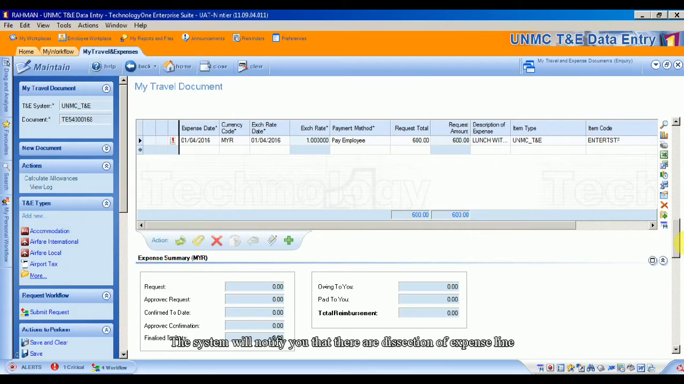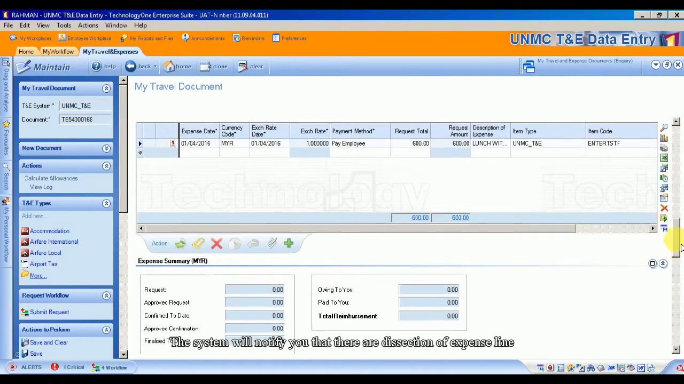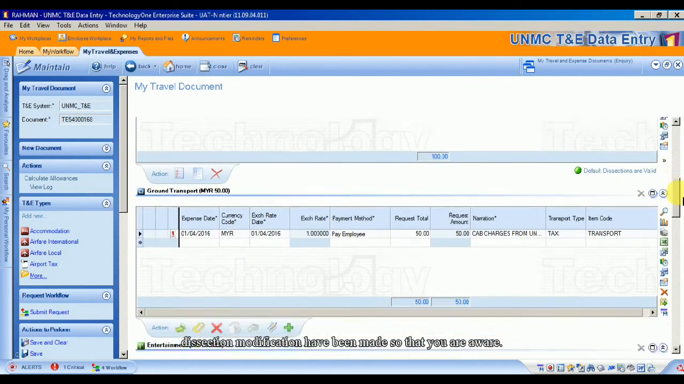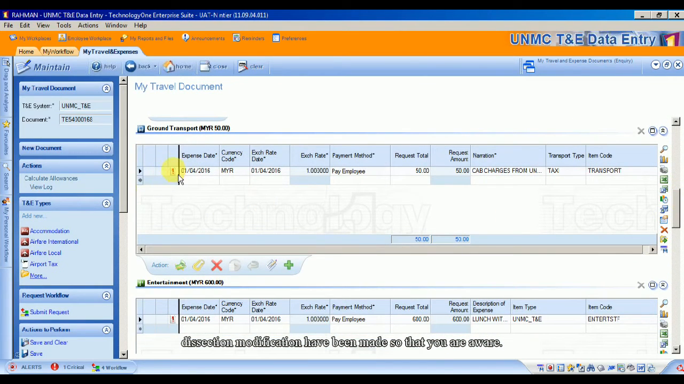The system will notify you that there are dissection of expense lines which have been modified here under default dissections, so that you are aware. The system will also show this piece of paper with a red exclamation mark on each line item which dissection modifications have been made, so that you are aware.